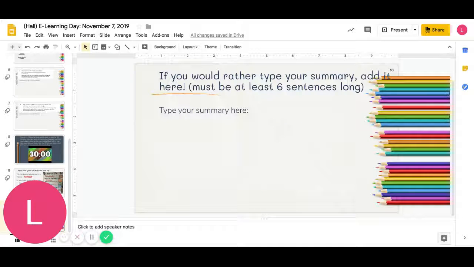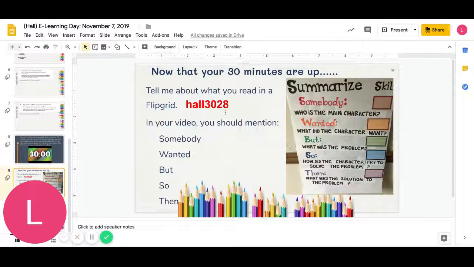If you choose not to do a Flipgrid, if you don't like that option, you can type out your summary on the last slide, but please make sure you know it has to be at least 6 sentences long. 6 sentences or more to be considered a complete answer. If you don't want to type, you know that you can do the video on Flipgrid.